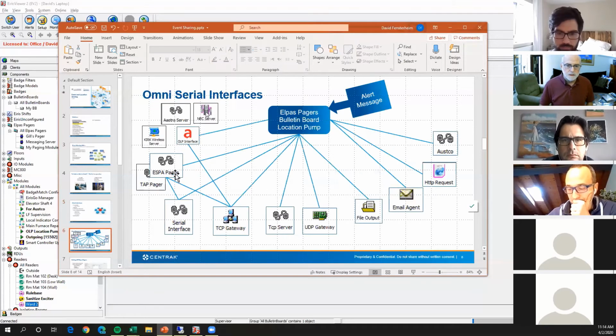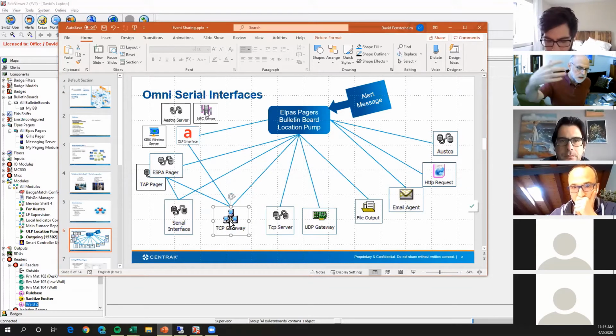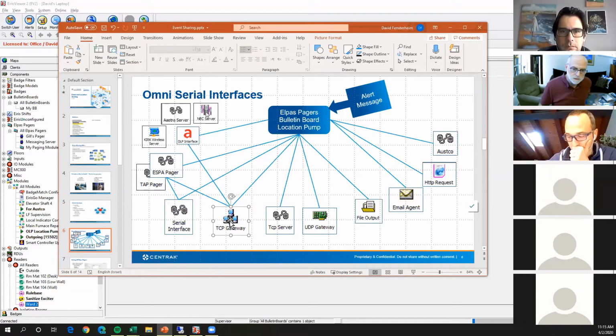Let's move on. So this is the slide that is probably most important. If we look at it, we've got the Elpas pagers, the bulletin board, and the location pump, all using what we call serial interfaces. And you can have different types of serial interfaces in Omni. So if I quickly look through here on the bottom, we've got the serial interface, that is the RS-232, TCP gateway. So that's when I am a TCP client to a third-party TCP server, and as soon as Omni starts up, it connects to that TCP server and proceeds to send it messages whenever necessary based on the rules that you define.